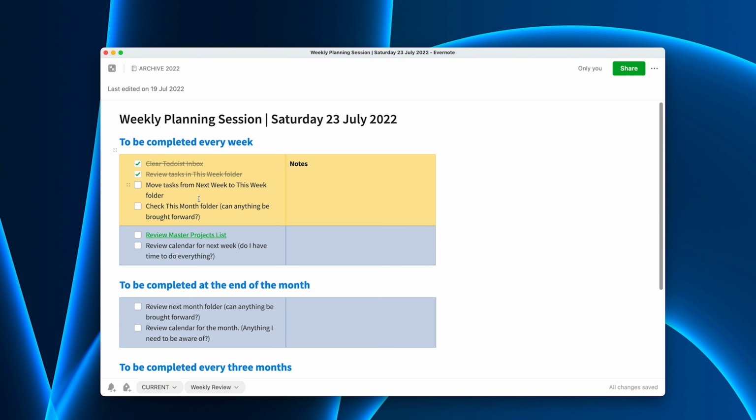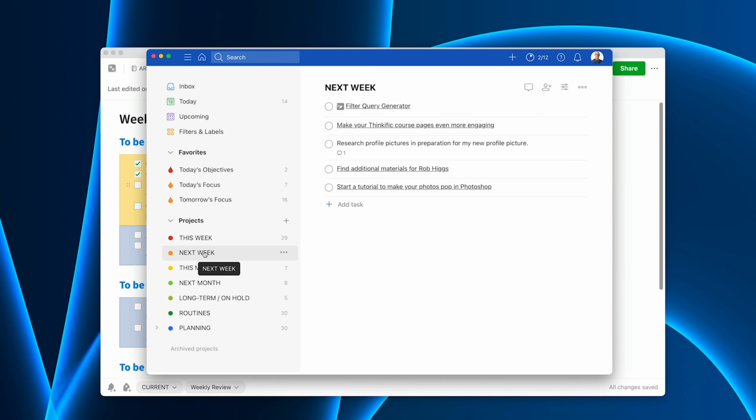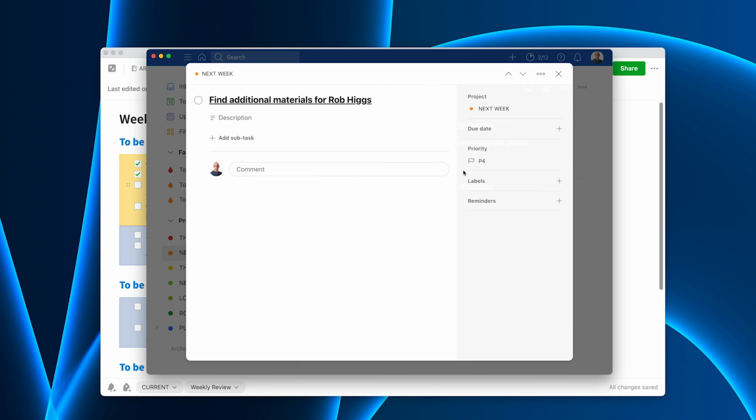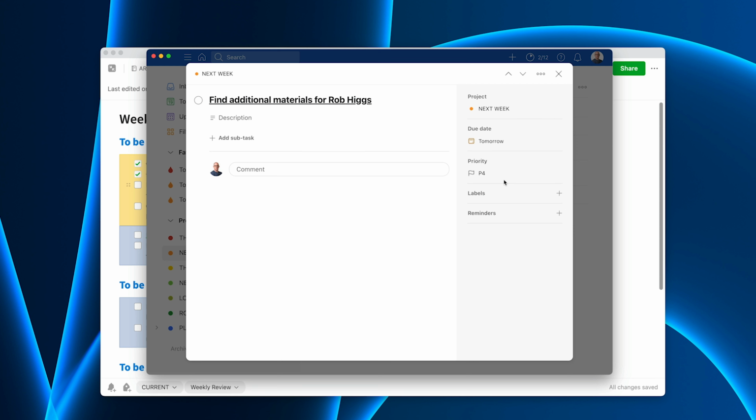Move tasks from next week to this week's folder. Now, this is purely time sector system. So I'm going to go into my next week. And what I would do is I would actually have a look. Now, this has become a task that needs to be done. It's actually something that I do need to bring forward. I can open it up and I can just add a due date, which will be tomorrow in this case.